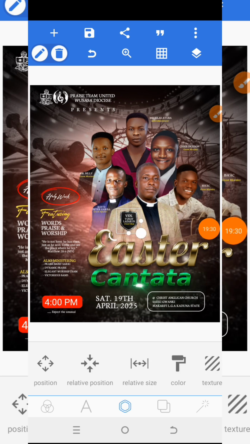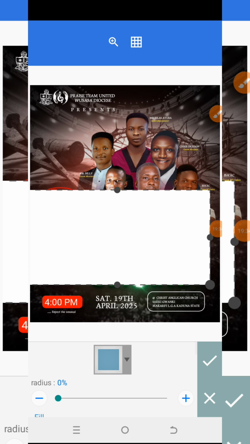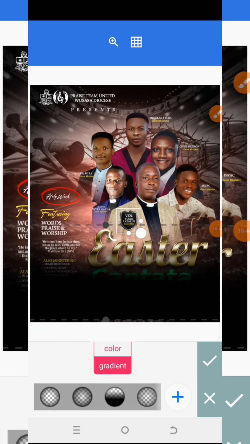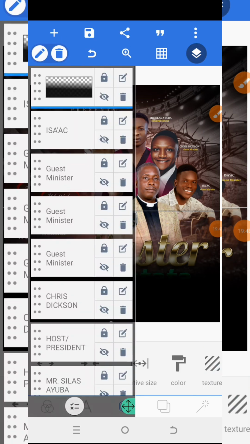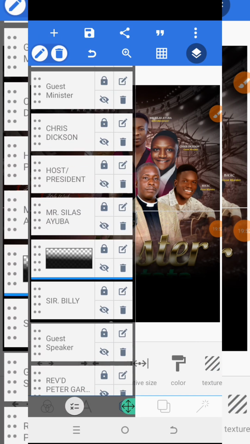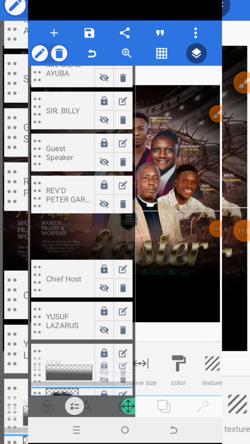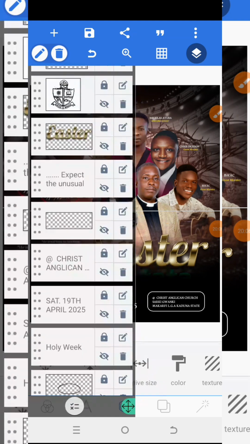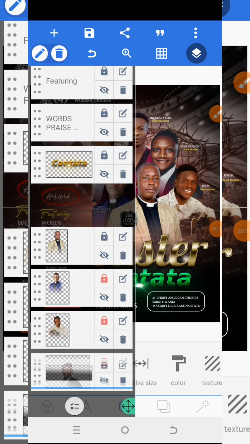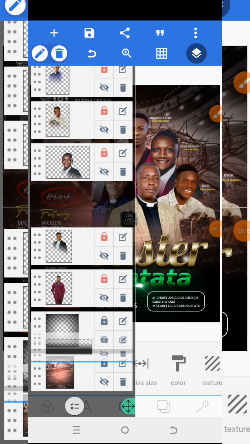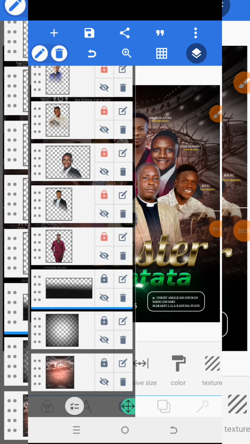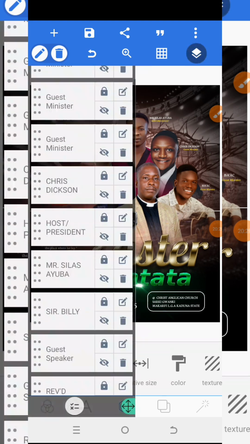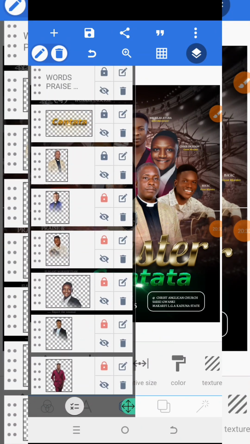So after putting all the names, I will go to shape, and then I'll create a kind of transparent shape, fix it toward this axis, and then I will go to here and fit a kind of gradient color. So I will drag this to the back. Yes, I want it to be here. But I want this minister at the top of this. Okay, let me just send this to the back.